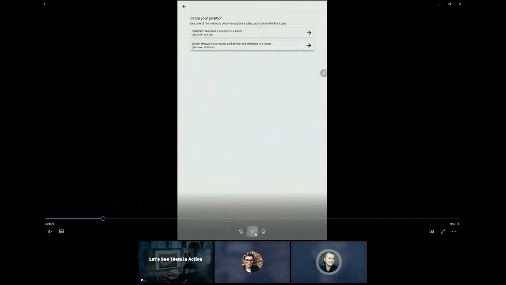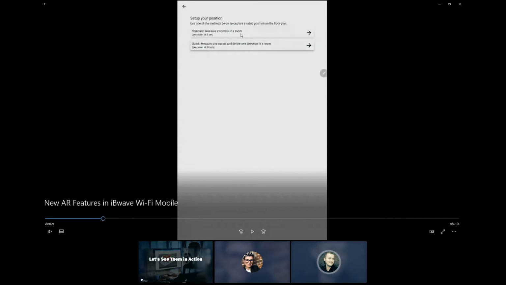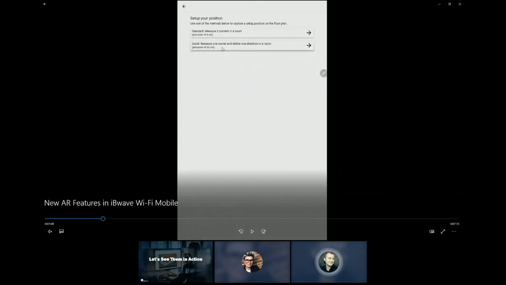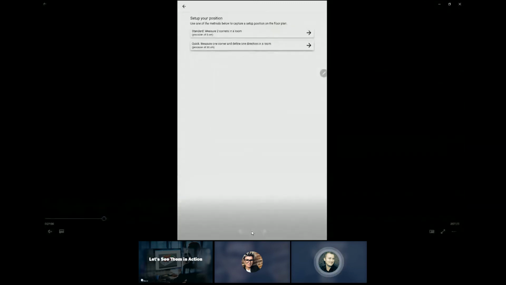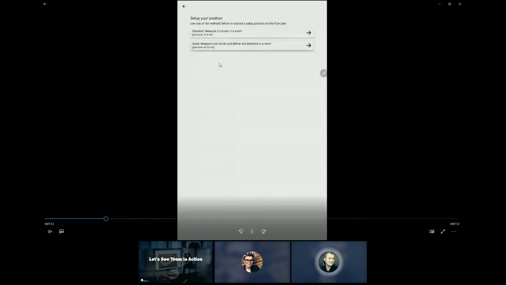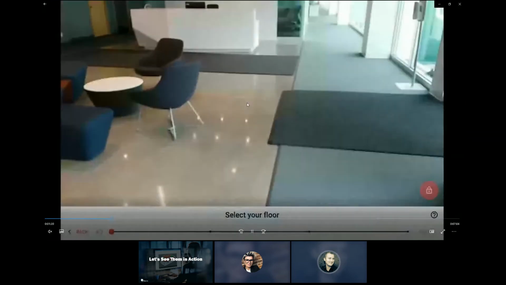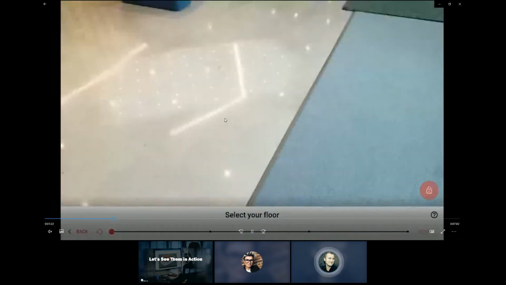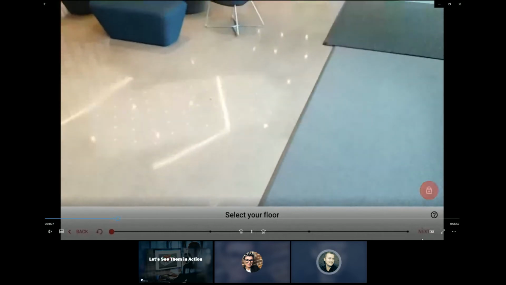I have two options. I have standard, which is the more accurate one. You would need to measure two corners of a room. Or you have the quick measurement, which is just take one corner and define a direction your phone or tablet is pointing to, and it will start tracking your position. So in this example, let's do the second one, which is the quickest one. It will only ask you to identify a floor. When you see this grid, it means it's identifying the floor. So you lock in on the floor, and then you click next.